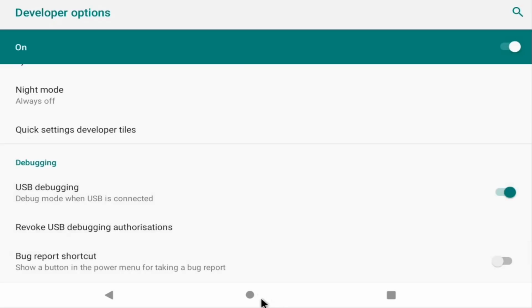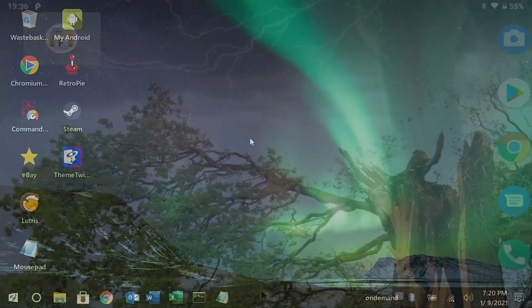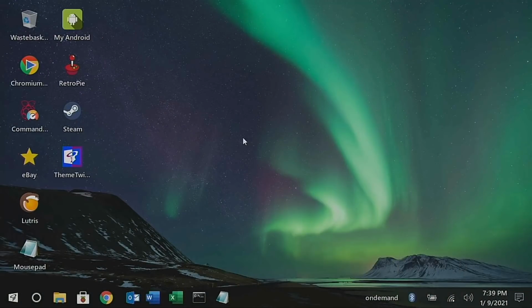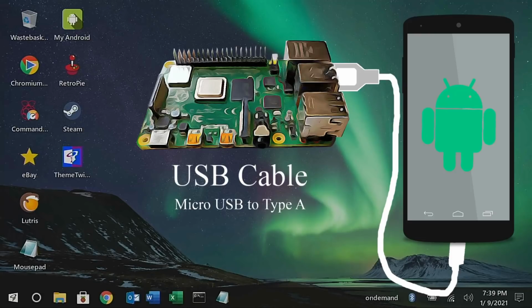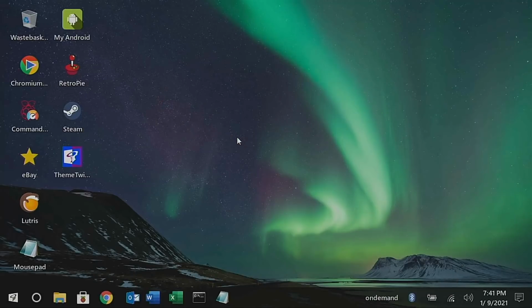Okay, we can come out of Settings and return to the Raspberry Pi. Next we need to connect a USB cable from the Android device to the Pi. This will either be a micro USB to USB Type A or a USB-C to USB Type A cable, depending on the age of your Android device. With that done, we need to double click on My Android.